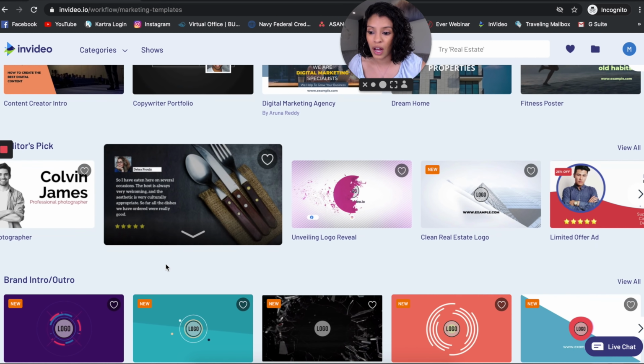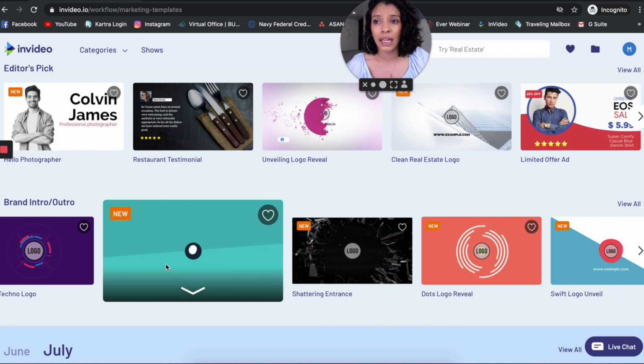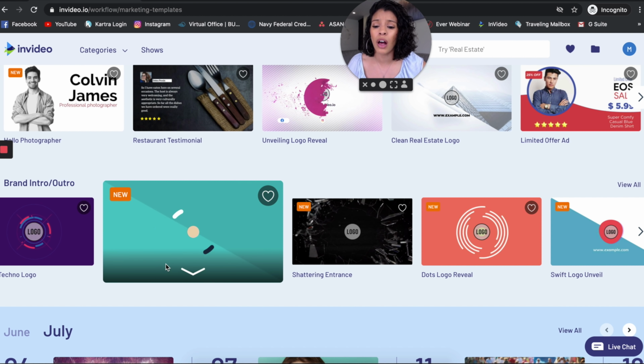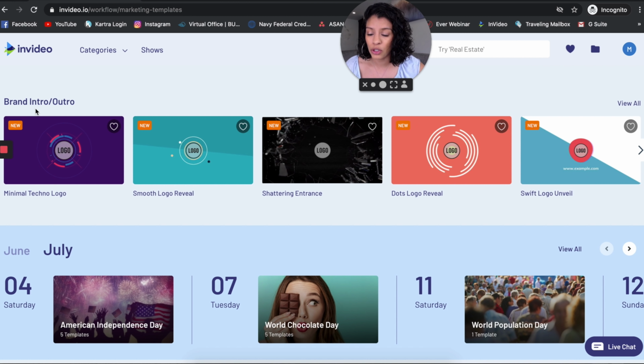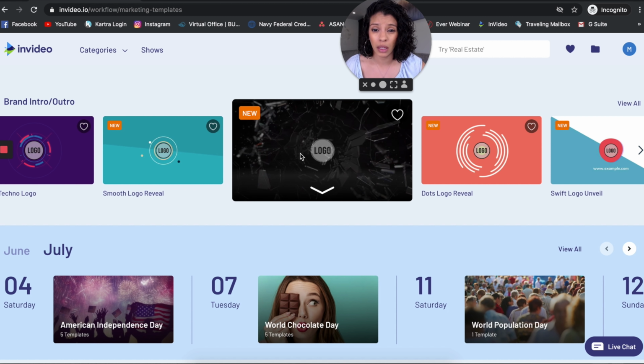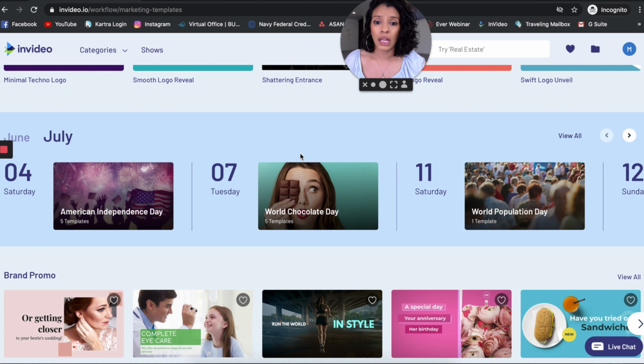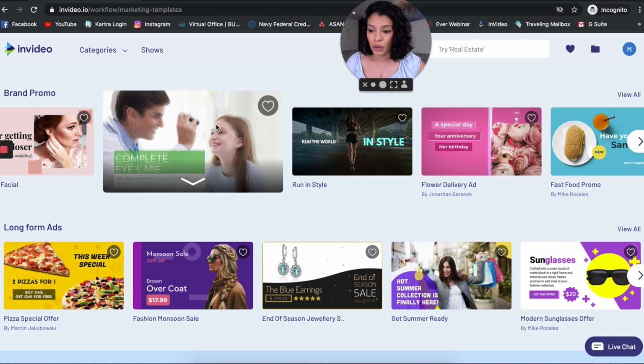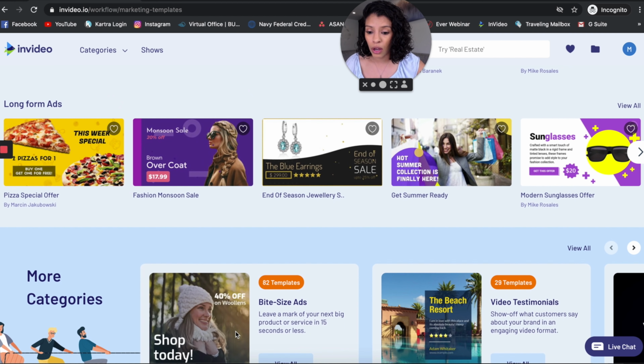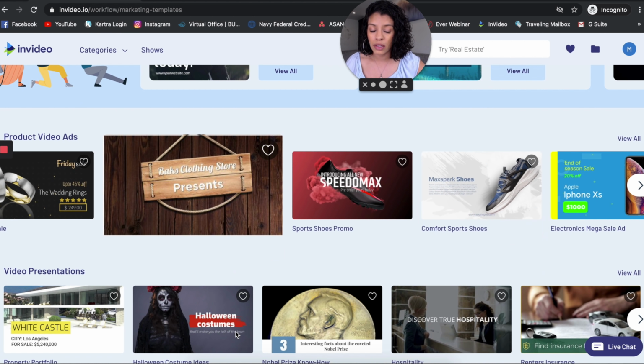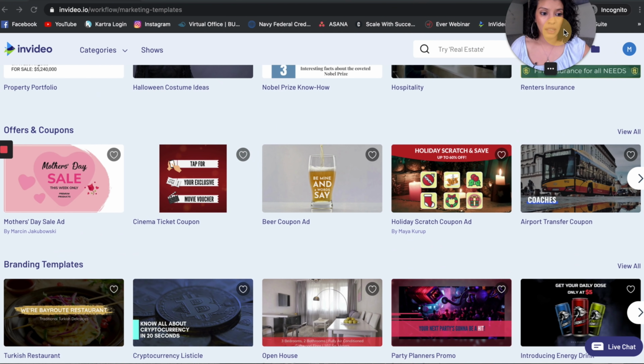So they have what's hot, they have editor's pick. It's like Canva, but for video. It's phenomenal. They have brand intros and outros, which is very important for your YouTube videos and getting that nice looking branded style on your videos. And there's different brand promos and long form ads. There's all kinds of categories here. You name it, it's here.